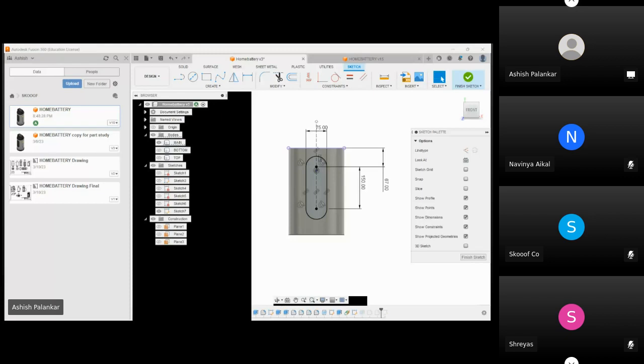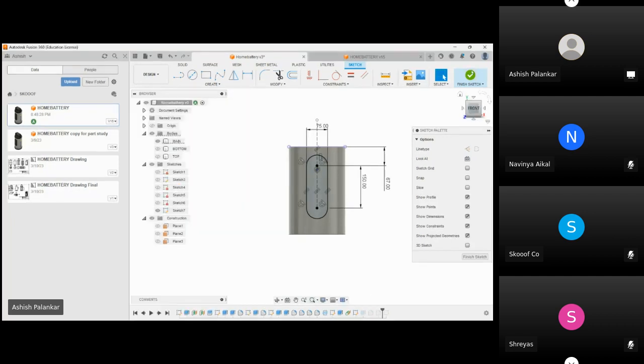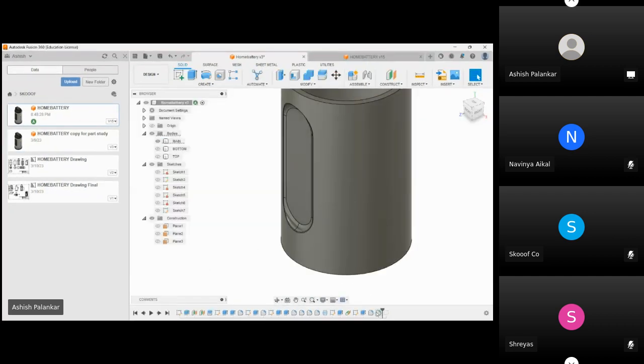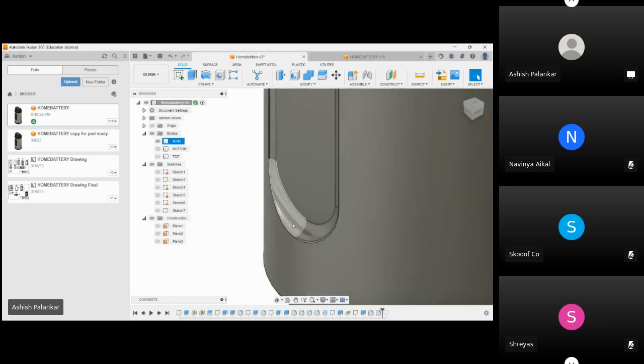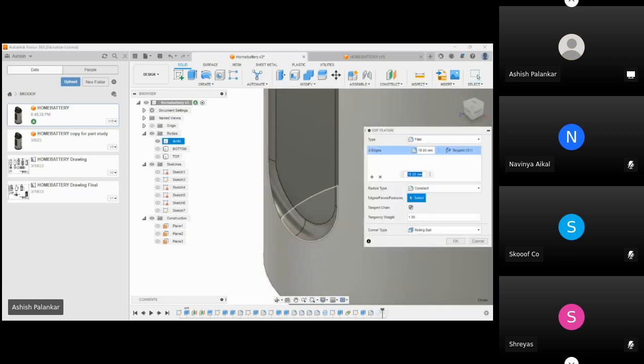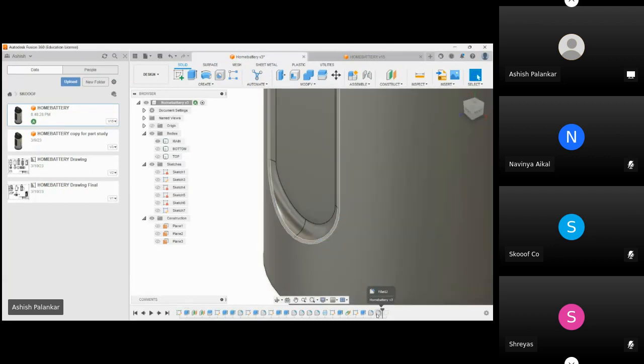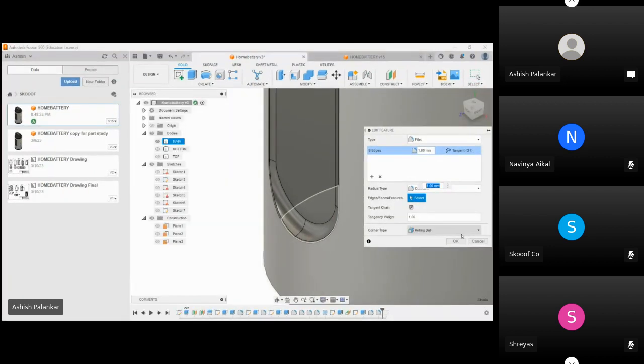So I hope no one has any doubts. So we can go further, right? So everyone is done with your design? And also about this fillet, the bottom edge fillet is 10 mm, this bottom edge, and the top edge fillet is 1 mm.